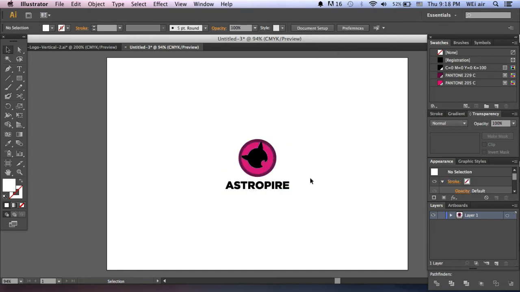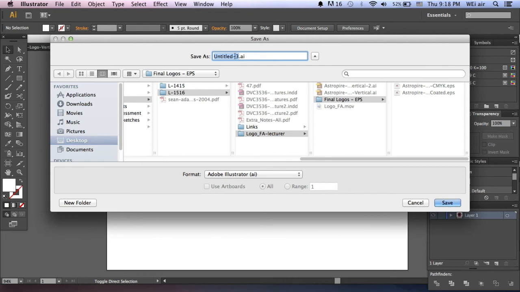Okay. So the Pantone version is done. Just hit save and just key in. Do give proper names. For this, I'll call it Stropire, which is the name of the brand, logo, and then Pantone coated. I hope I spell correctly.